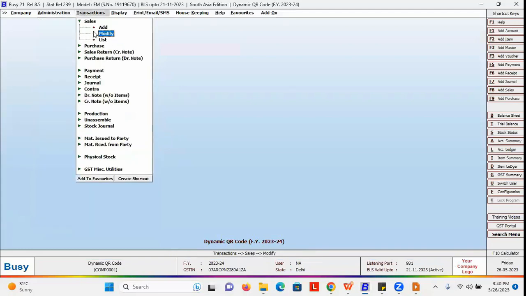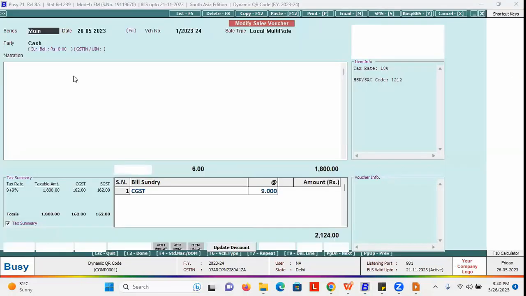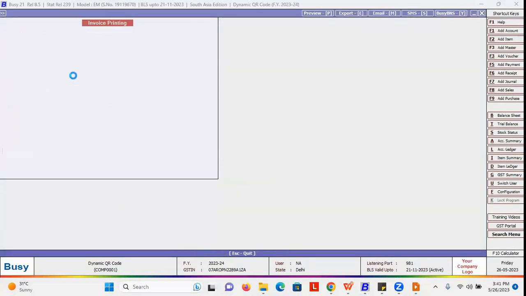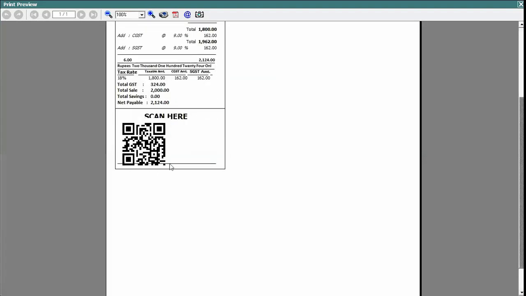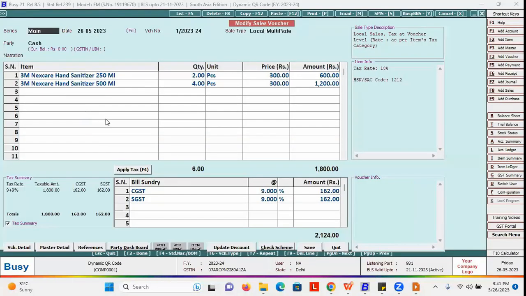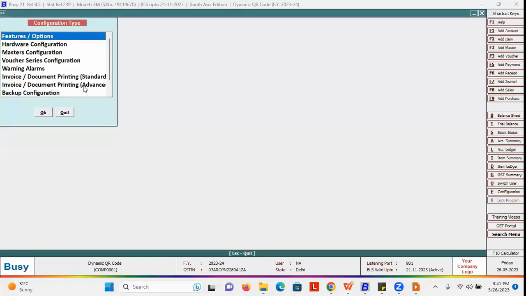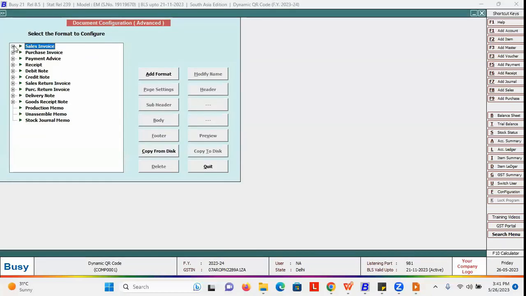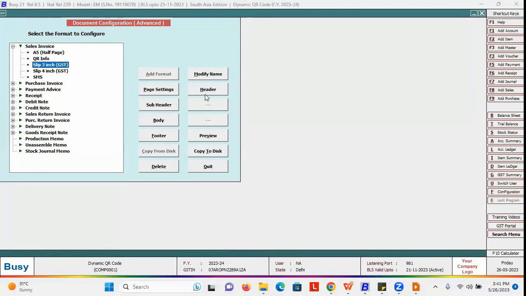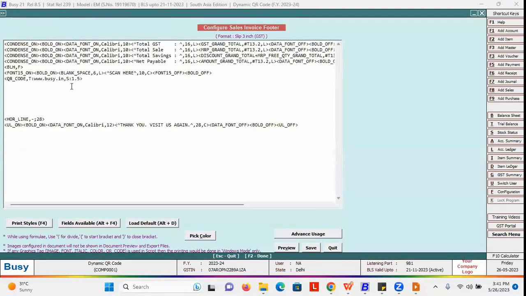So let me save the configuration here. Then I'll come to my invoice modification. Here I'll print my 3-inch paper invoice. The QR code is coming like this, but one problem is there. It was overlapping the line above. So what I need to do, I need to increase the footer size. How to do that? Directly you can press the Control F from here itself. We have the shortcut button to configure the invoice directly from the transaction itself. For that, you need to use the Control F shortcut. Select the invoice document printing advanced. Select the QR 3-inch paper here. Then go to the footer section. Here, you can see the line number. The line number is 15.